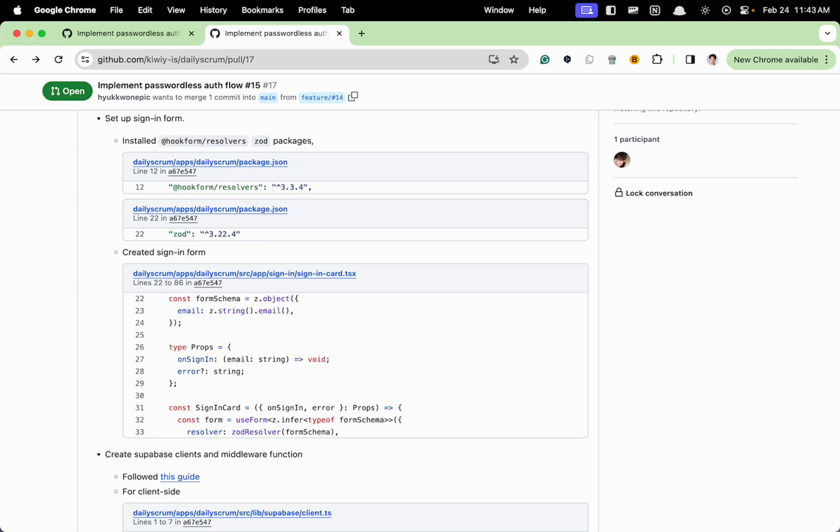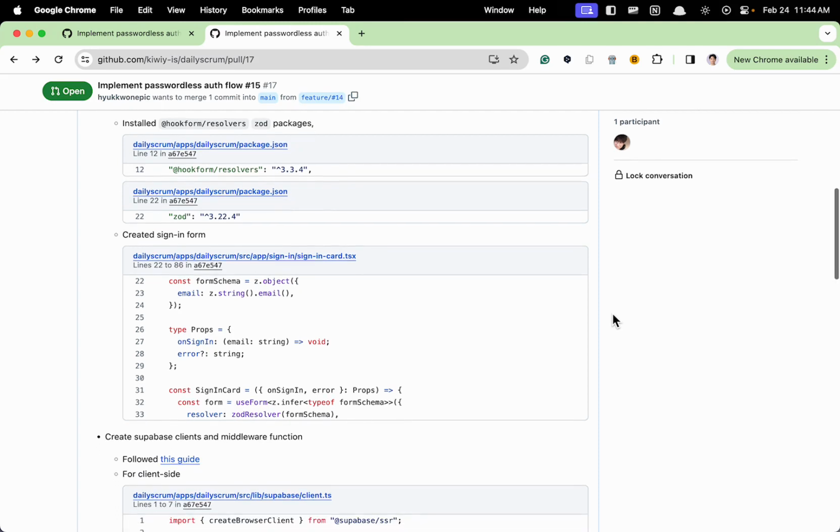The Zod library helps implement form validation, and this resolver here allows integrating Zod into the form. And here I'm using React hook form, so I had to integrate Zod into React hook form.